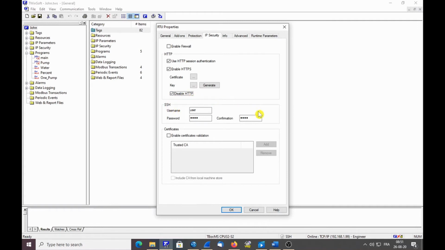As we are here, we have this SSH login. SSH is the protocol used at Linux level. So it's very important you change the default login. You put your own login. So John, myself.